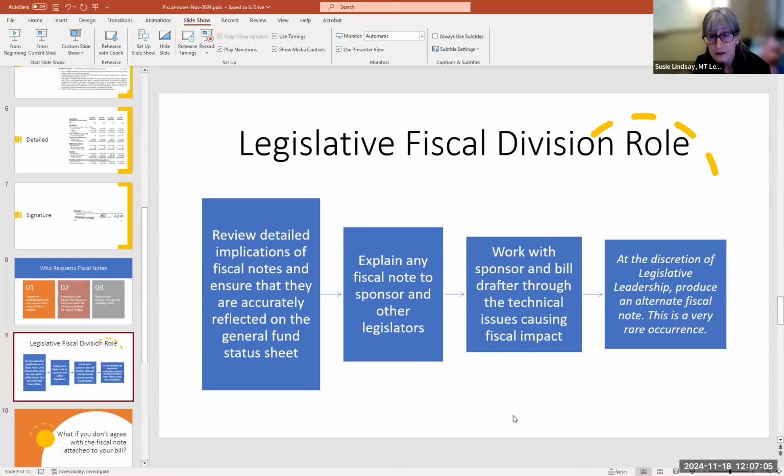We can work with the sponsor and the bill drafter through any technical issues that might be causing a fiscal impact. And occasionally, at the discretion of legislative leadership, we can produce an alternative fiscal note. Again, this is a very rare occurrence, but occasionally these do happen.